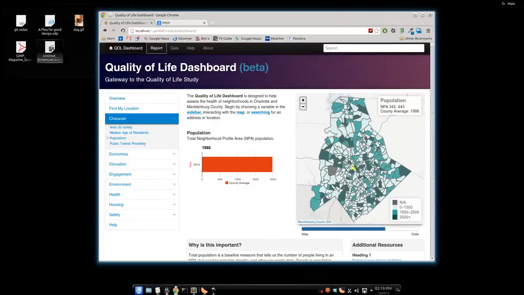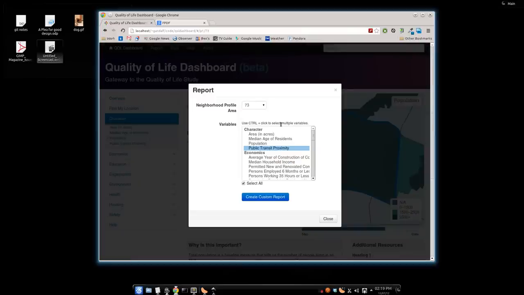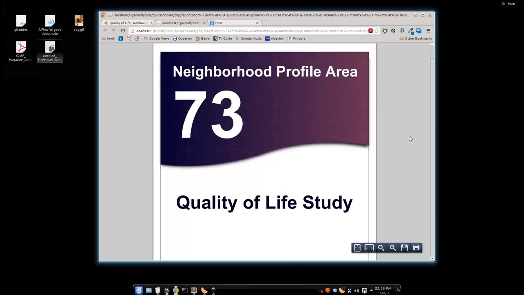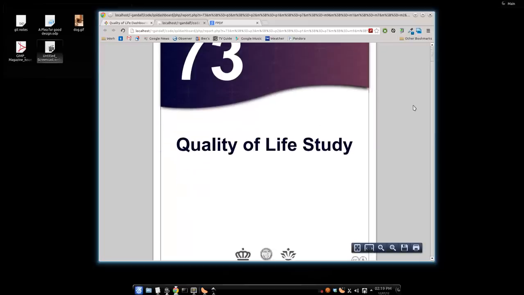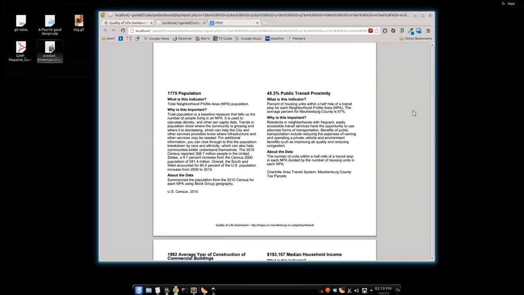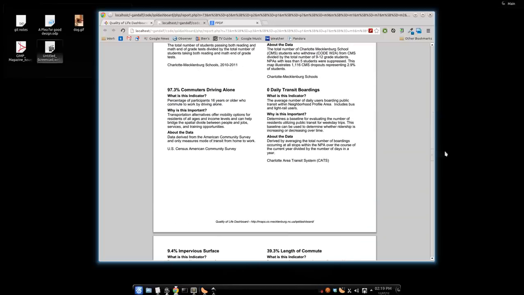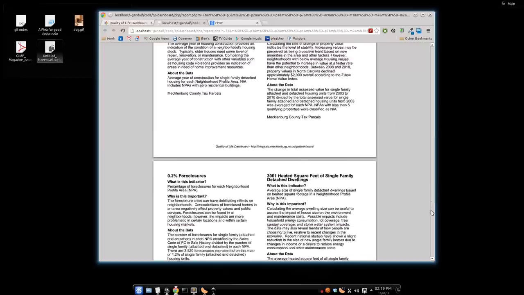So you can go pick a neighborhood. We'll say pick this one, neighborhood profile area 73. Go to make a report. There's our neighborhood. We'll select all, create custom report. Off it'll go, and there's our report. It's got a nice cover page, a map, and all of our data, all of our variables, metrics, measures.